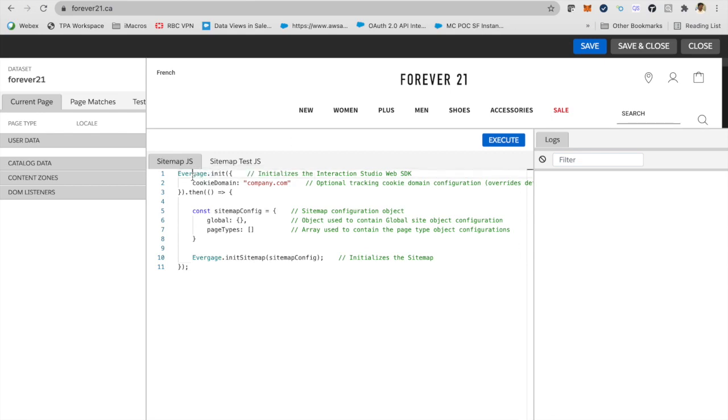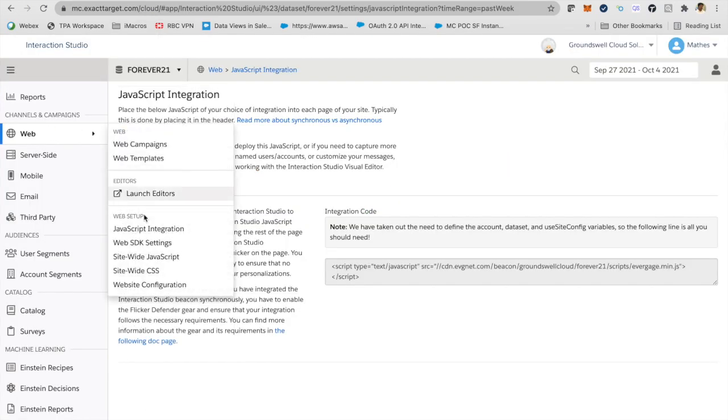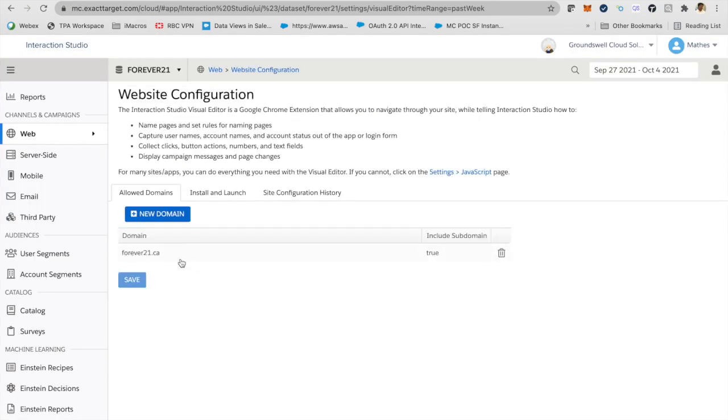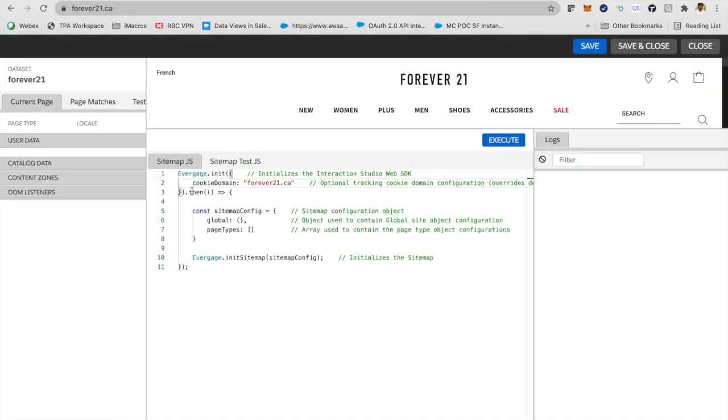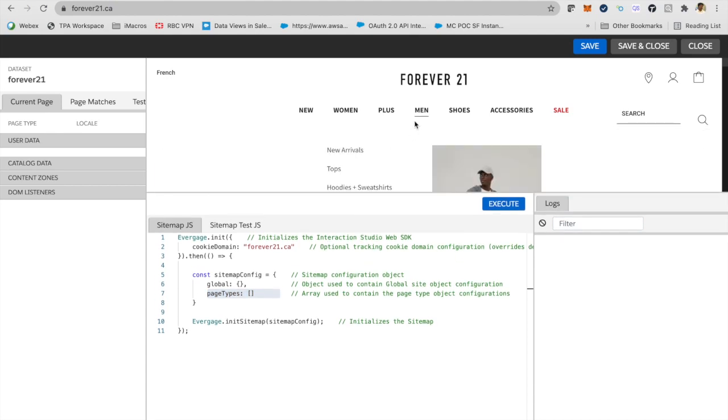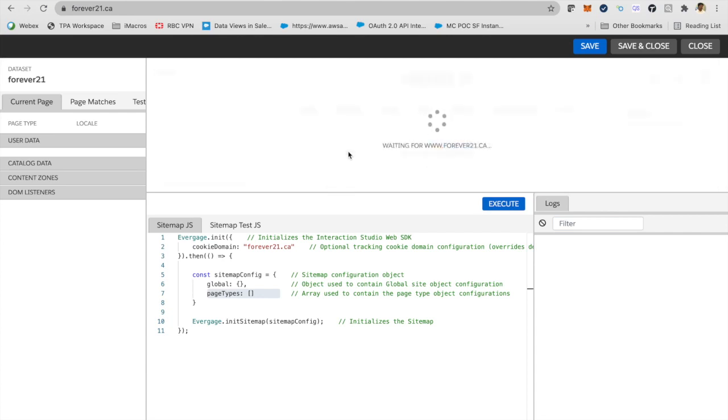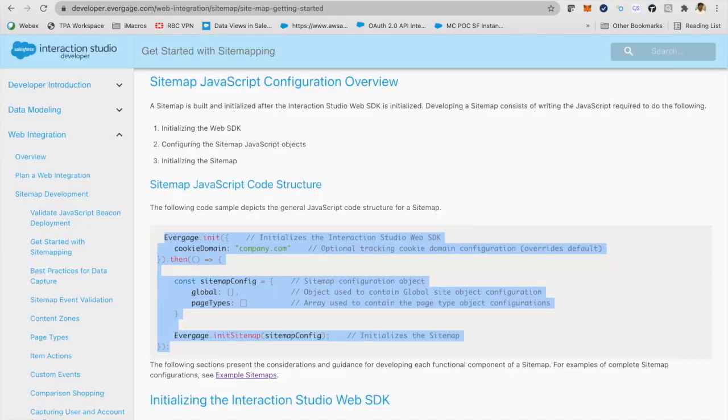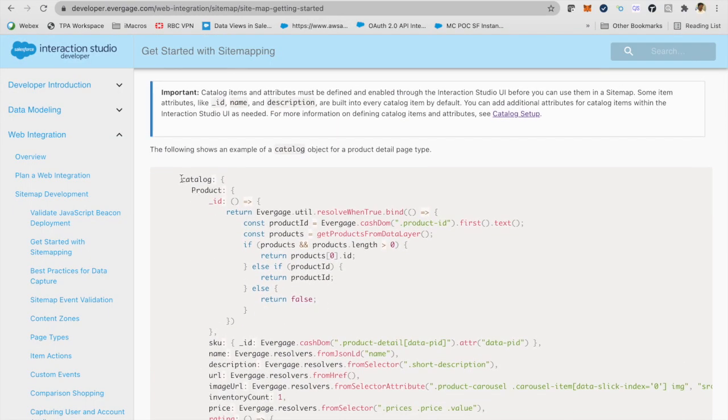See here, what it has is it initiates Evergage and then the cookie domain. Now the cookie domain here is going to be forever21.ca. This cookie domain is the one that you have set up in the allowed domain. Now the idea that I have here is that whenever a customer clicks on, let's say, men and goes to any of these items, dresses, or any product, then that information has to be captured and stored and sent back to Interaction Studio. Now for that, this is the one.